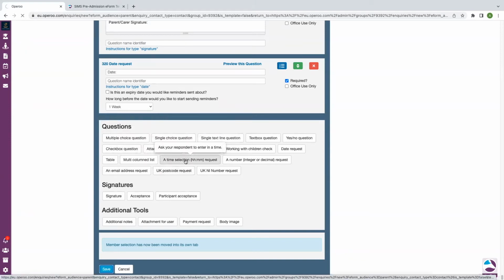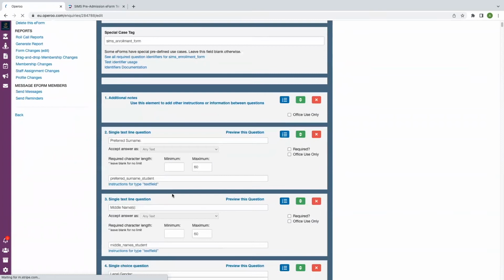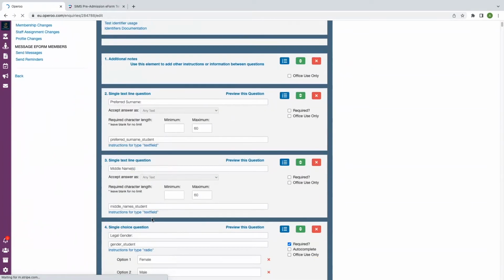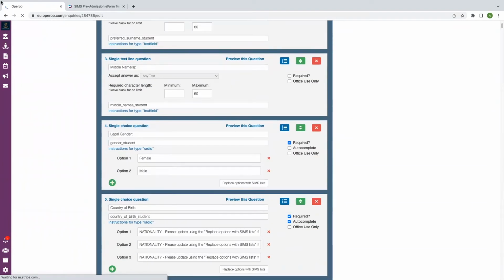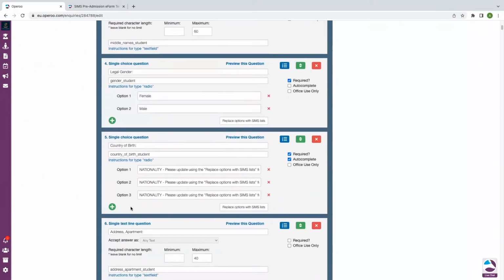It won't be too long. There we go. So it's in members. I'm going to jump back into questions. So once that loads, I'll come down to my country of birth question again. It is still loading. It shouldn't be too long. There we go. So that form's now loaded again. So coming down into my country of birth.